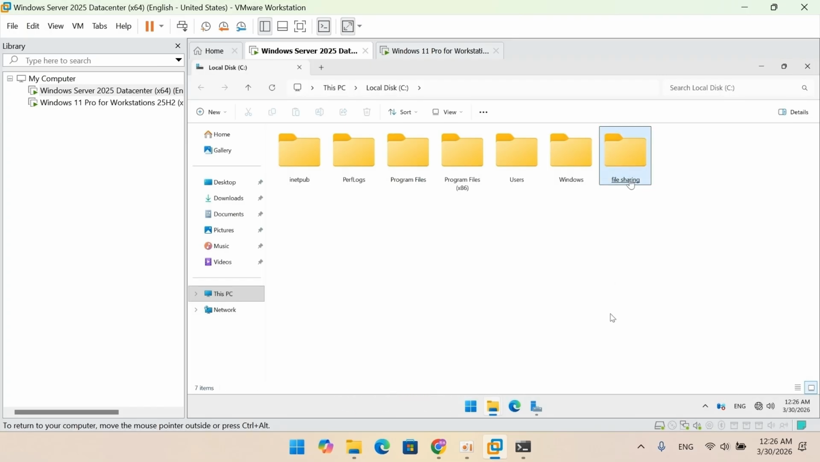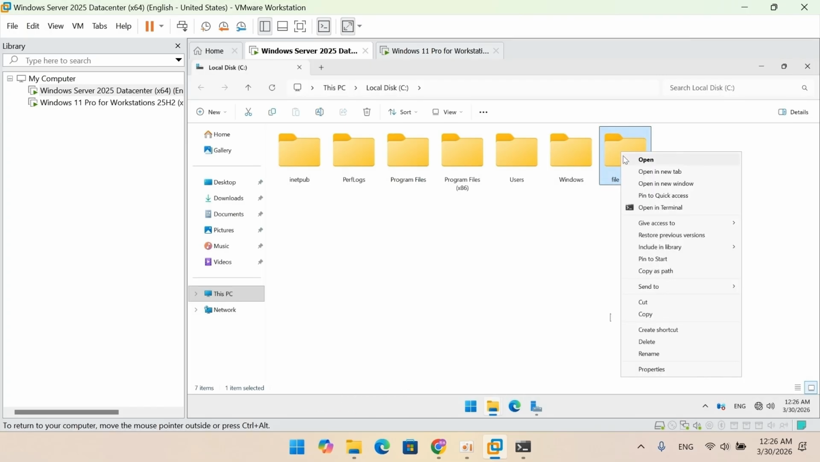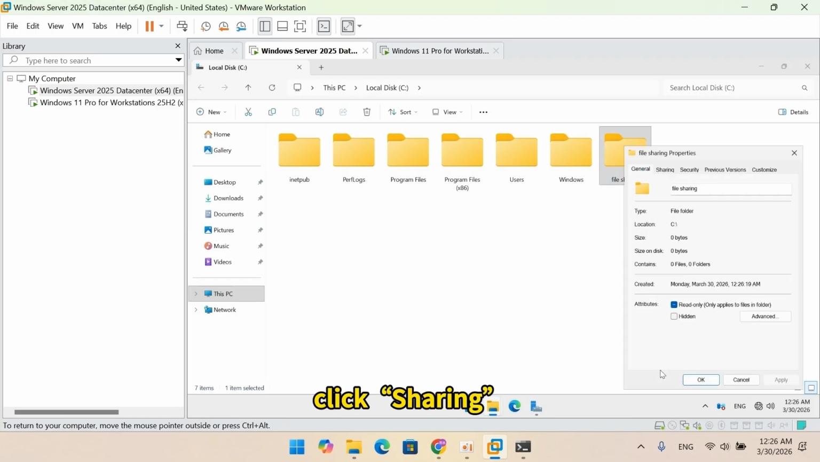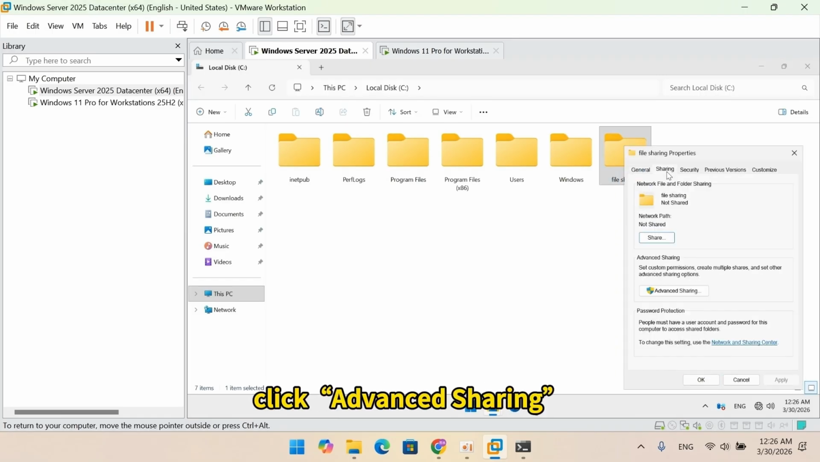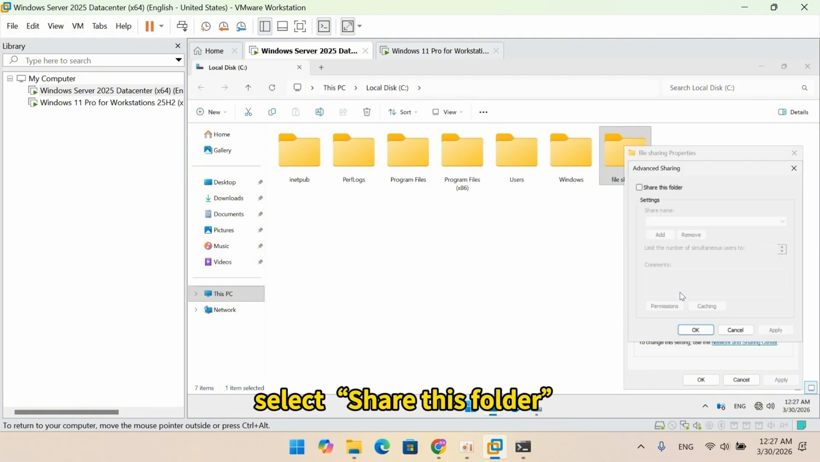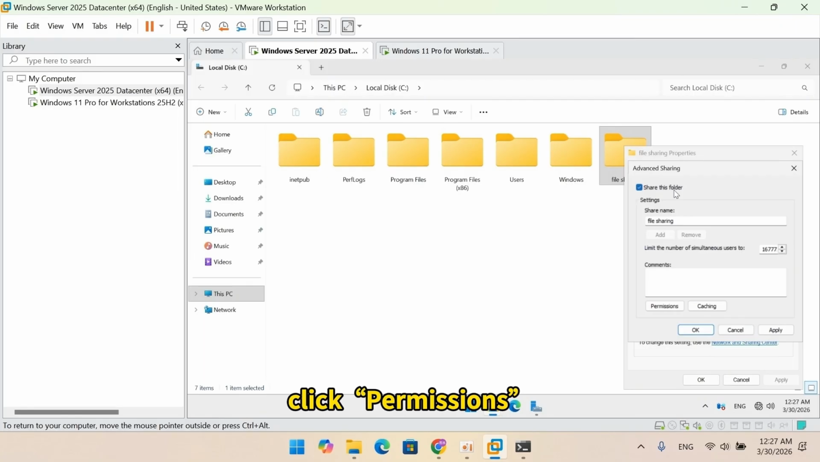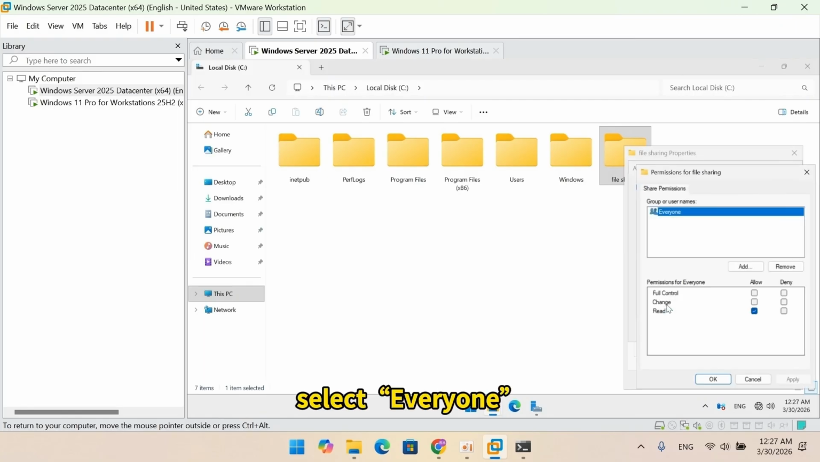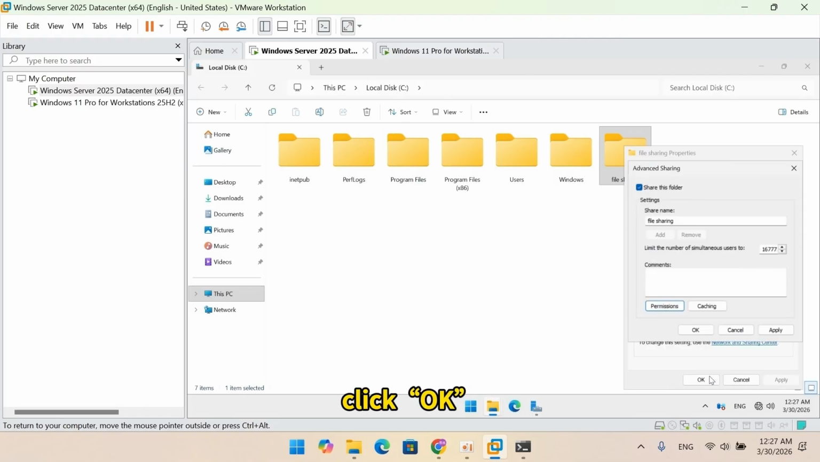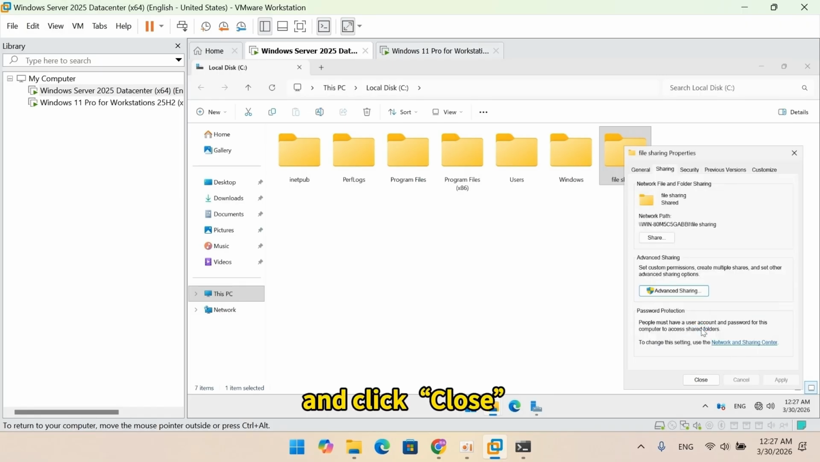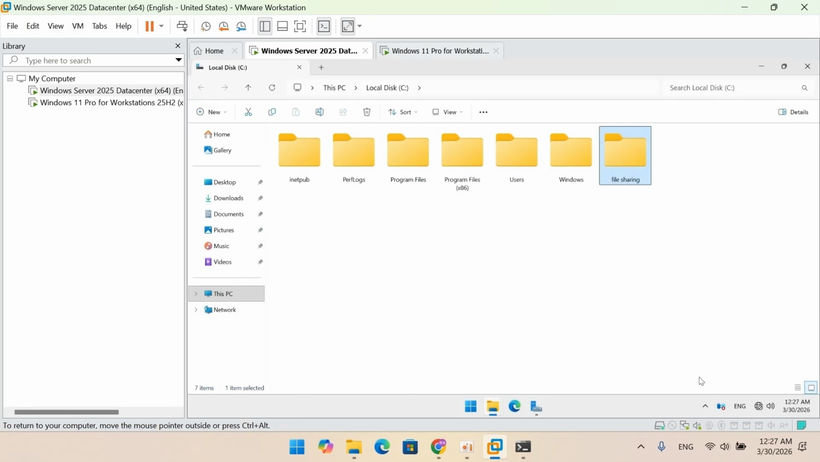Right-click it. Click Properties. Click Sharing. Click Advanced Sharing. Select Share this folder. Click Permissions. Select Everyone. Choose Full Control. Click OK. Click OK. And click Close.